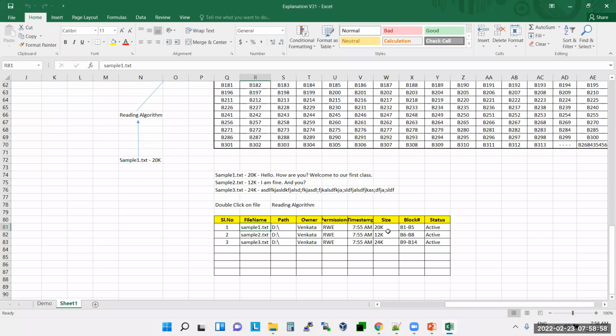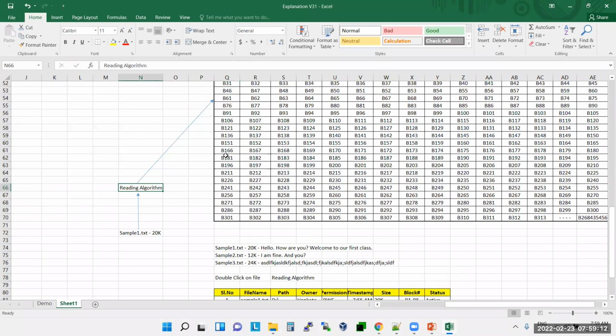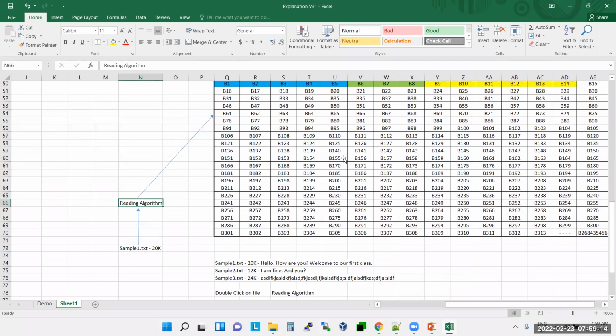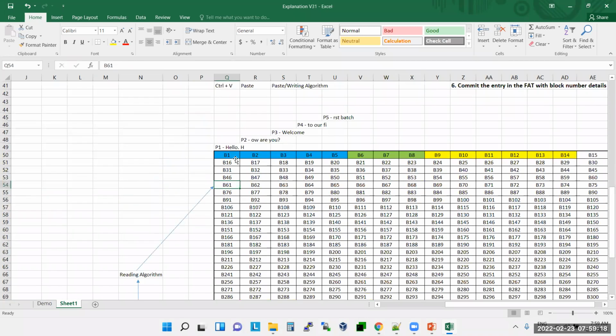So the sample1.txt file size is 20 KB. So the blocks allocated to write this file are B1 to B5. Now immediately the reading algorithm will tell the disk header, hey disk header, you read data from B1 to B5, merge into a single piece and give it to me. Now what will the disk header do? It will read B1, it will get hello.h.